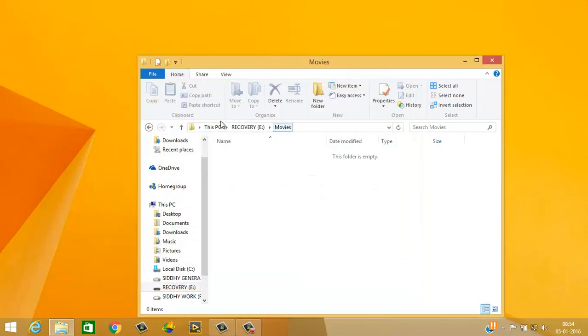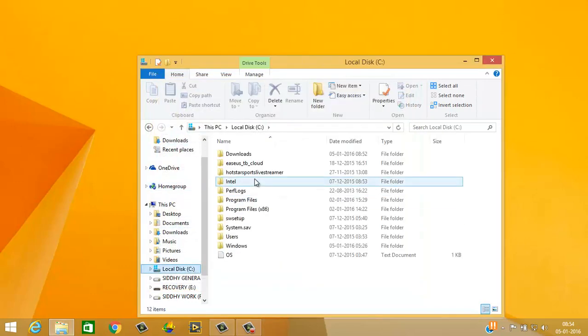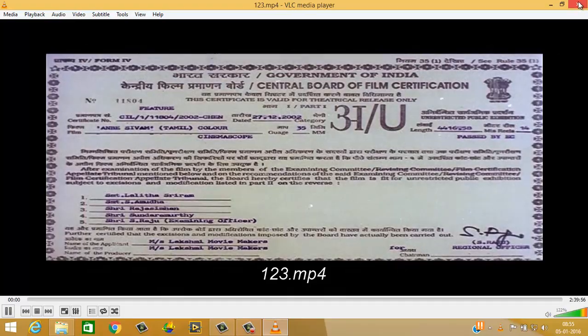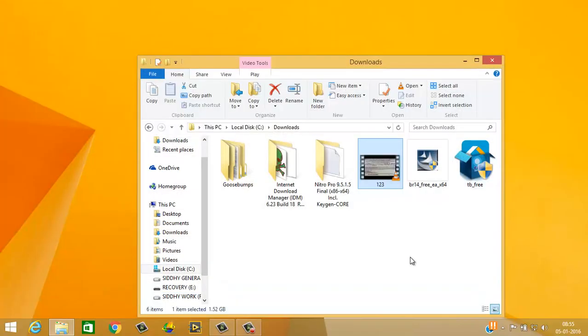recovery folder here. If you can see here, the video has been recovered with the same size, 1.52 gigabytes. It is opening without a hitch. So that is how you fix the error.